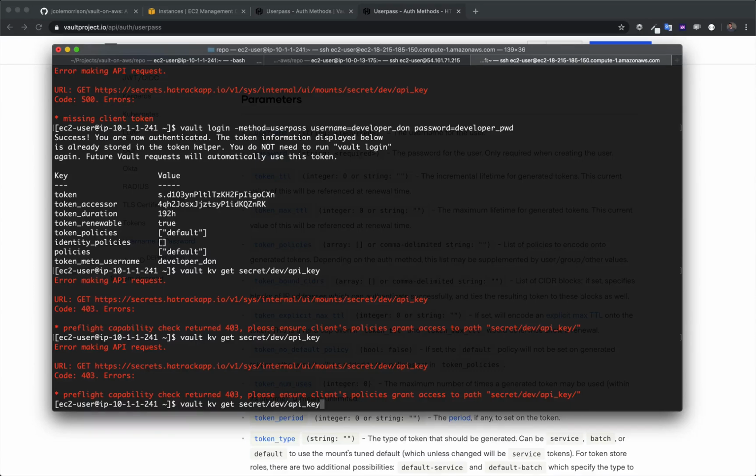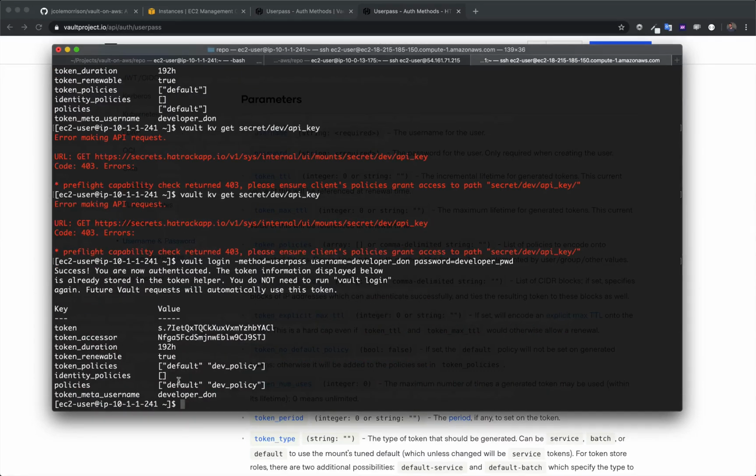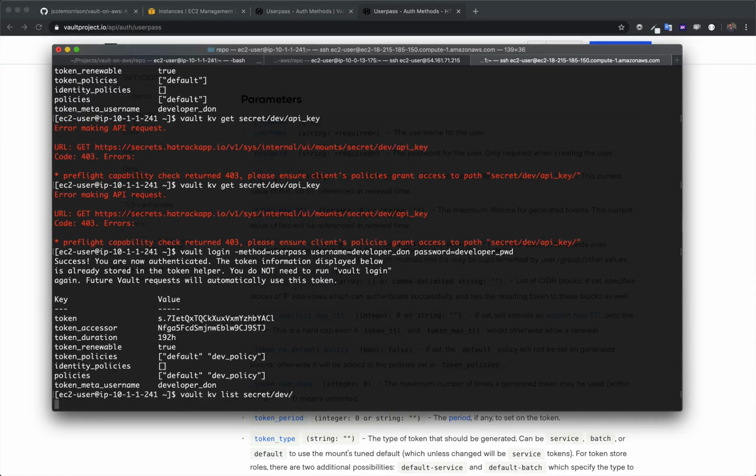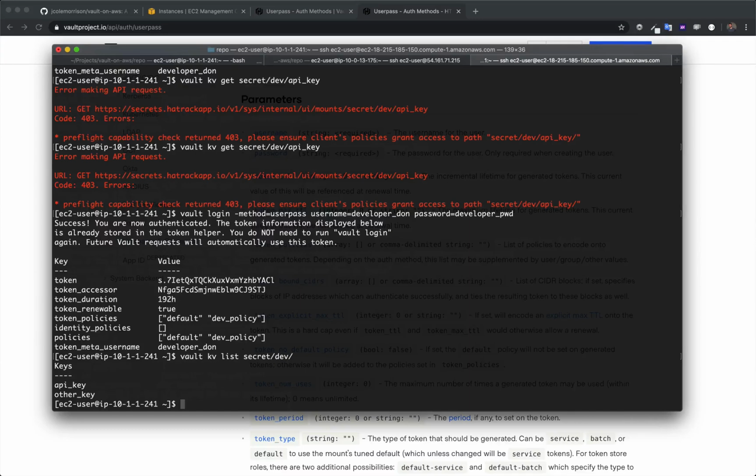So to log in again, I'm going to just press up a couple times here. There we go. Log in again, and this time we will see the dev policy is now included. And so because of that, we should be able to list all of those dev secrets. So I'll do a vault kv list secret dev. And there we go. We can see there's those two keys.